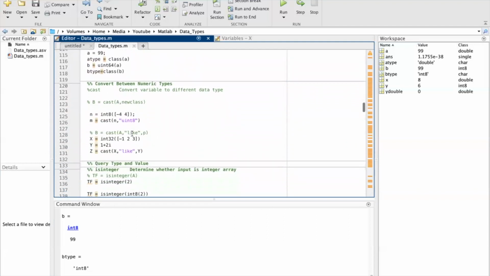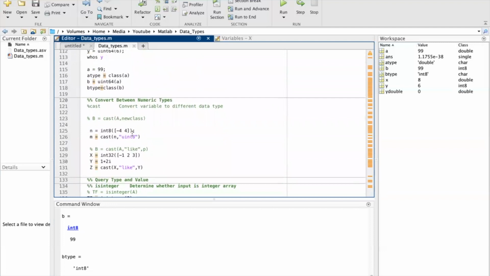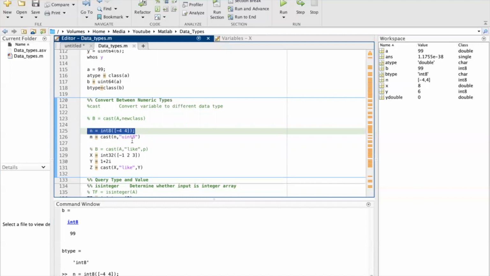Now I already told you how you can convert a variable from one type to another, but there are two other syntaxes that you can use to convert one variable class into another, which is the cast function. So the first one is cast(A, newclass). A is the variable whose data type you want to convert, and newclass is the class to which you want to convert. Let's say you define this variable n, and this n is a signed int8 variable.